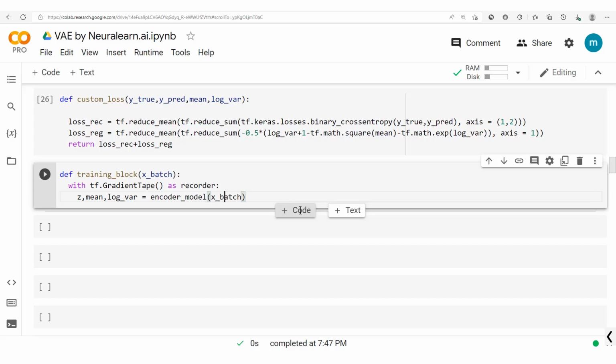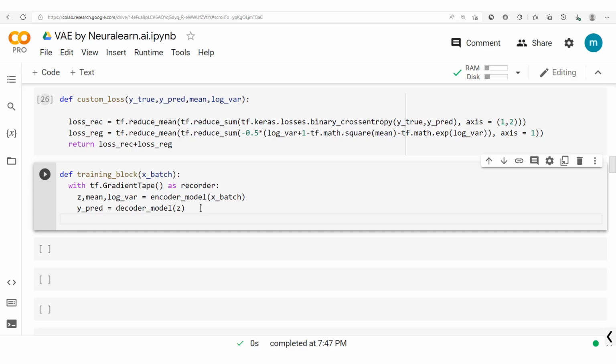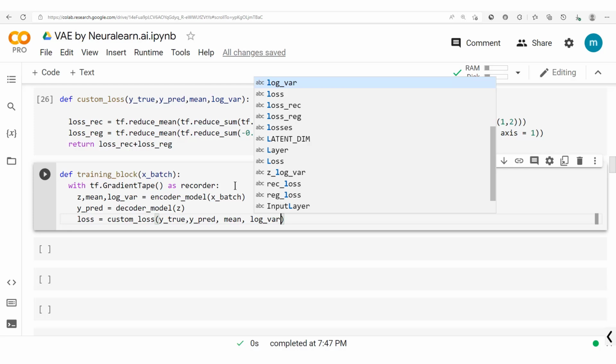Okay, so we have that set, and now once we get this, we get the Z from here and pass it into our decoder. So we have our decoder model which takes in Z, and what it outputs is our Y predicted. See that? Now from here we can obtain our loss by simply calling our custom loss method which we've defined. It takes in the Y true, the Y pred, and as we've defined here, the mean and the log variance.